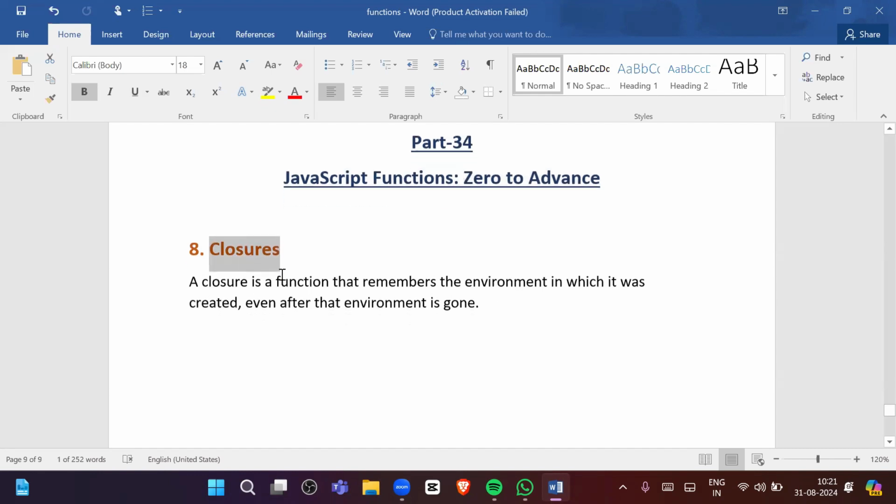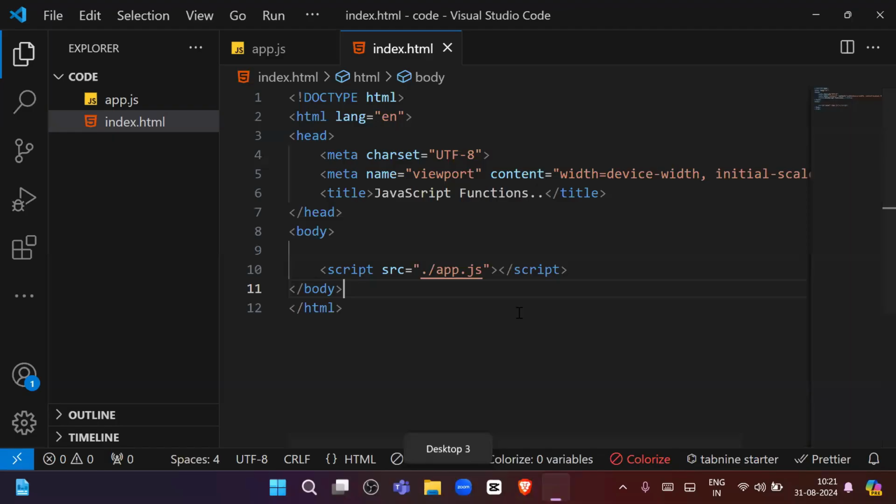So what's the meaning of closures? A closure is a function that remembers the environment in which it was created, even after that environment is gone. So what's the meaning of that? We will understand by the code so that you can easily relate.